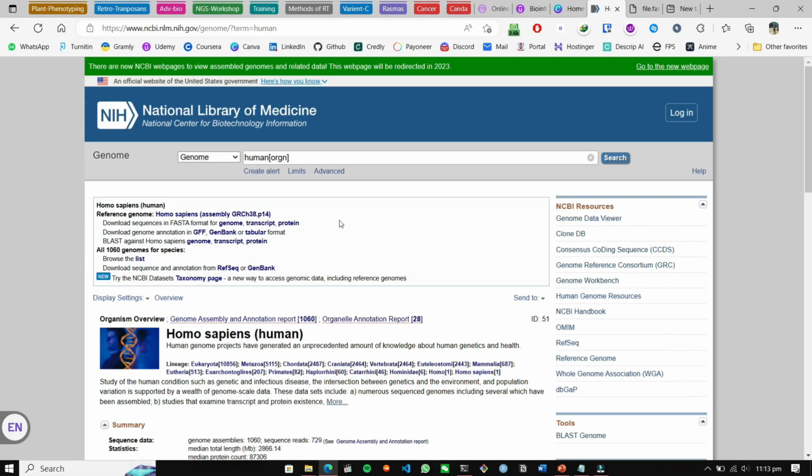For example, we are working with human. Let's just open the human genome. So how to retrieve the human genome? For the first file that we need, the FNA file, we're going to download the FASTA format of our genome.